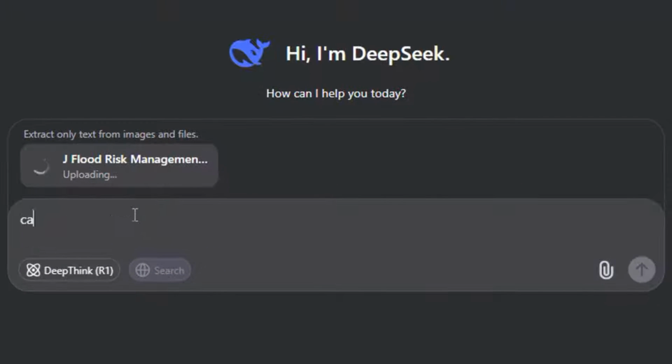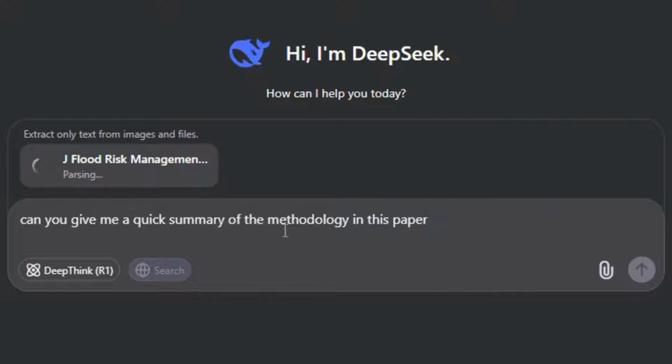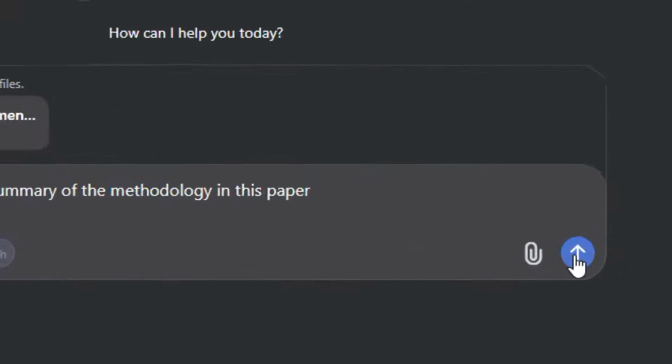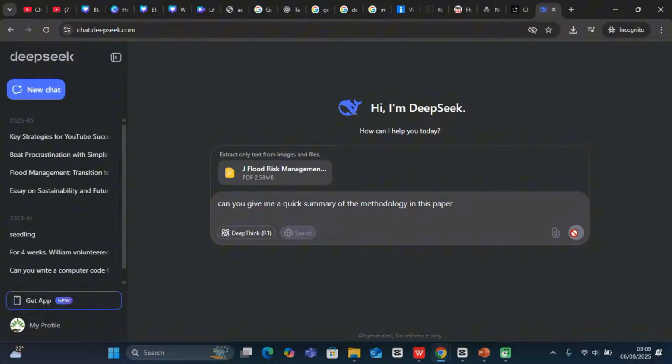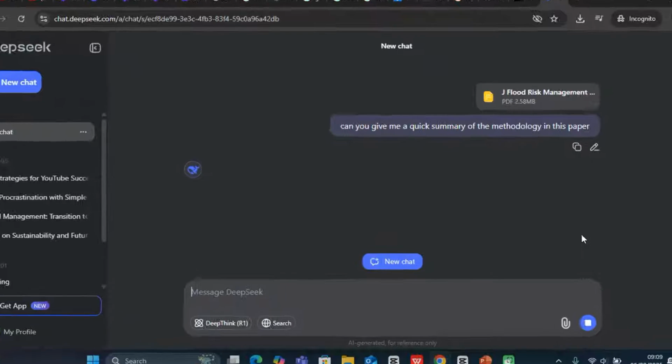So I want to give in the prompt: Can you give me a quick summary of the methodology in the paper? Okay, so it is reading the paper right now and it might take some time. Okay, so it has finished uploading the paper, so I can just go ahead and click on enter, and let's see the wonders this Chinese tool is going to do for us.